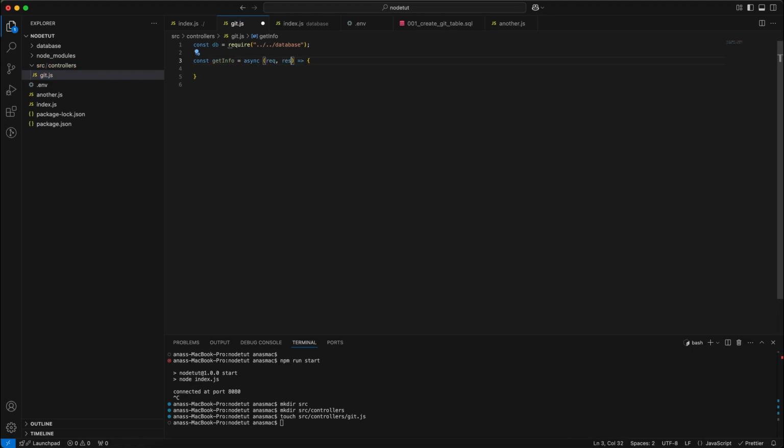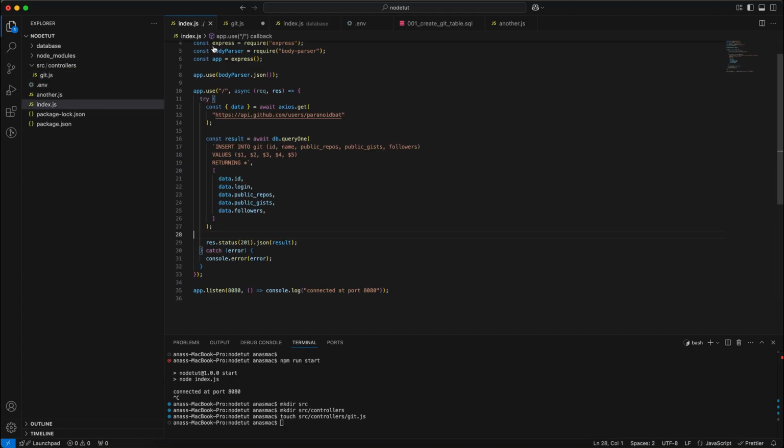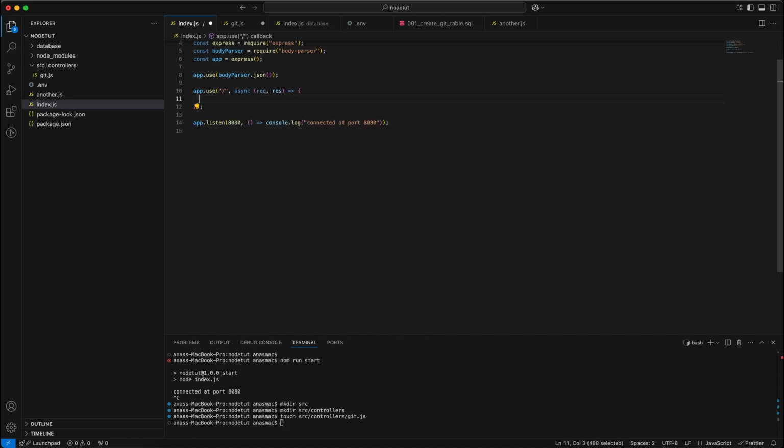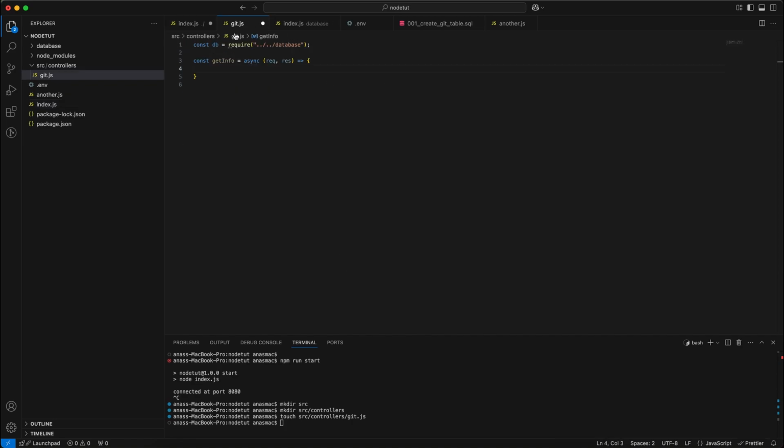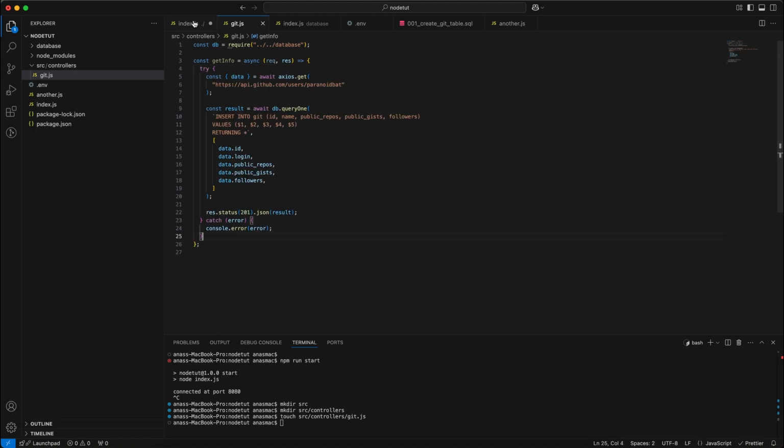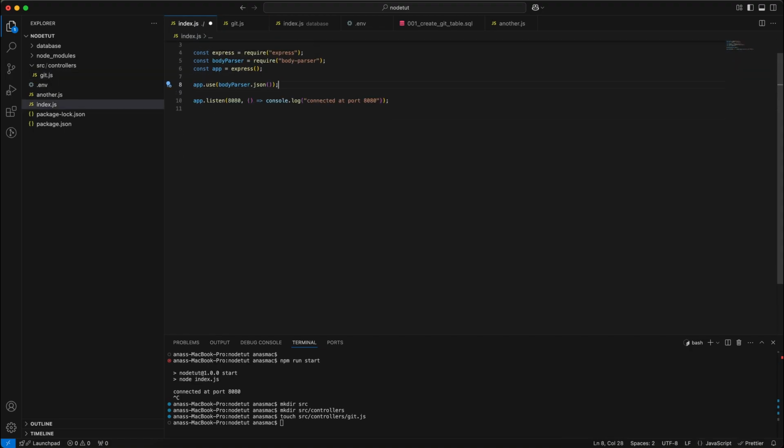Req and res is actually request and response. This is a callback function, and this is actually an Express callback, and it passes the request and response of the HTTP. So we use that to get our data. Let me just first get this in here, then I'll show you what else it can do. Now we don't need this here.